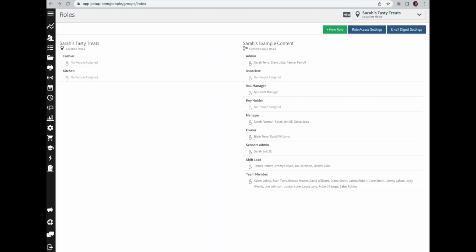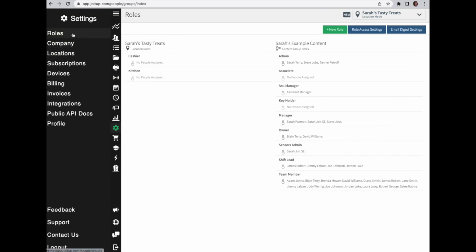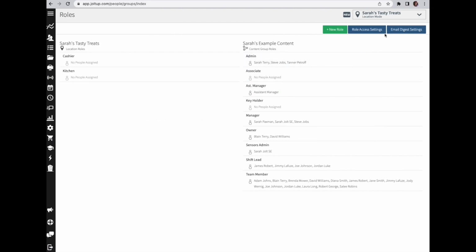In this video, I want to go over how to share and manage content when you have multiple locations, as well as how to manage employee profiles that work at multiple locations. I'm here in the roles. To navigate to this section, you'll go to Settings and then Roles. I'm in location mode, and here you can see my content group roles and my location roles.